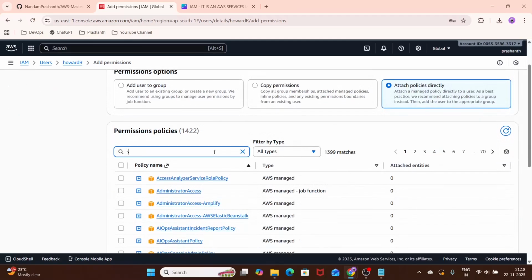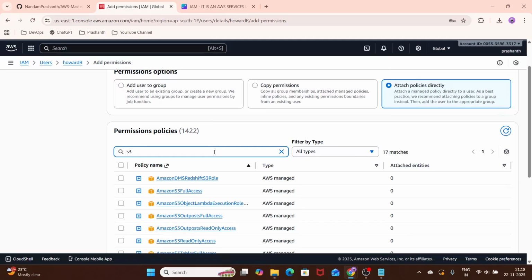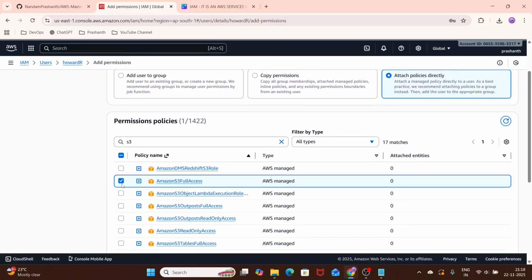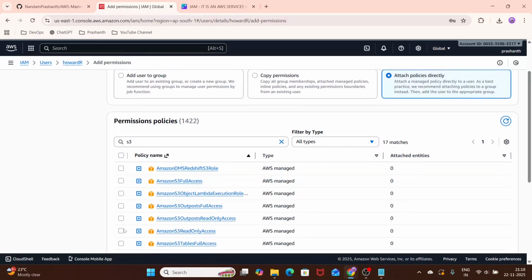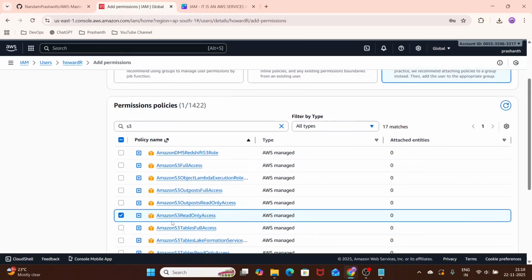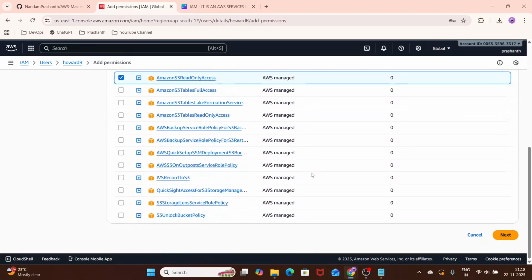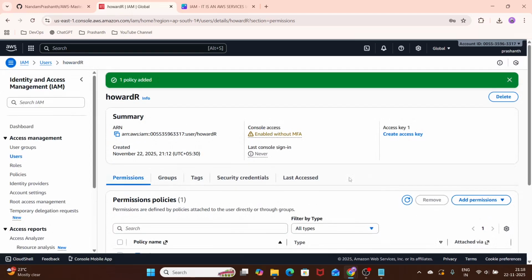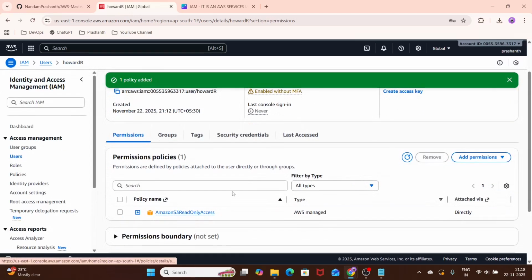Now I'll choose S3. We are directly assigning the policy. That is why I came here instead of going to policy and coming back. We see here S3 full access. Let me give S3 read only access for a while. S3 read only access. Okay. Now I'll assign this policy to the user. Add permission. Wonderful. S3 read only access.